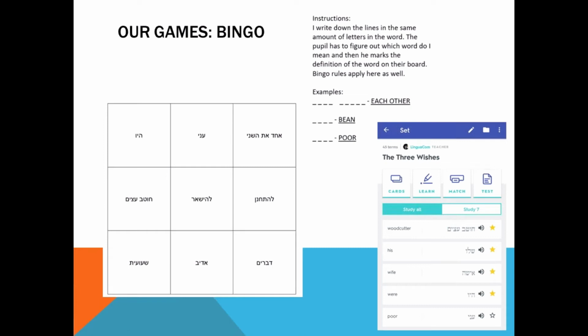So if the student finds the correct word and spells it correctly, he can tick the word off the bingo set. And the same bingo rules apply here as well. For example, if he crossed 3, he's a winner, and so on. Wow, I love it. It's really fun to play this game.